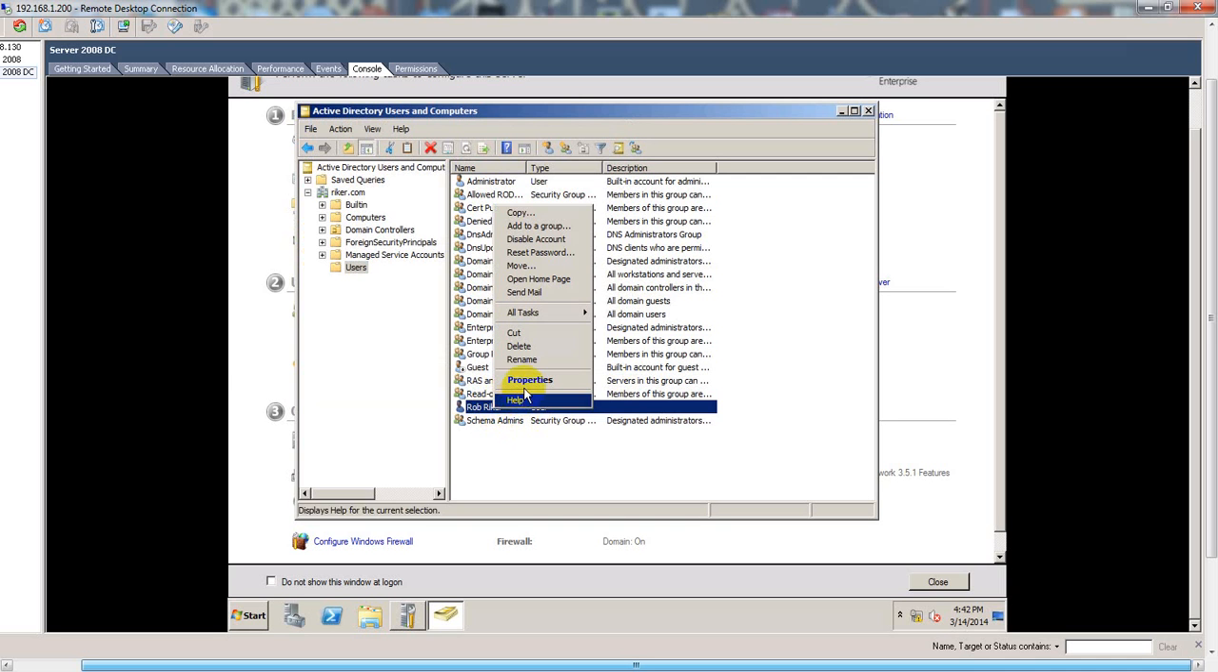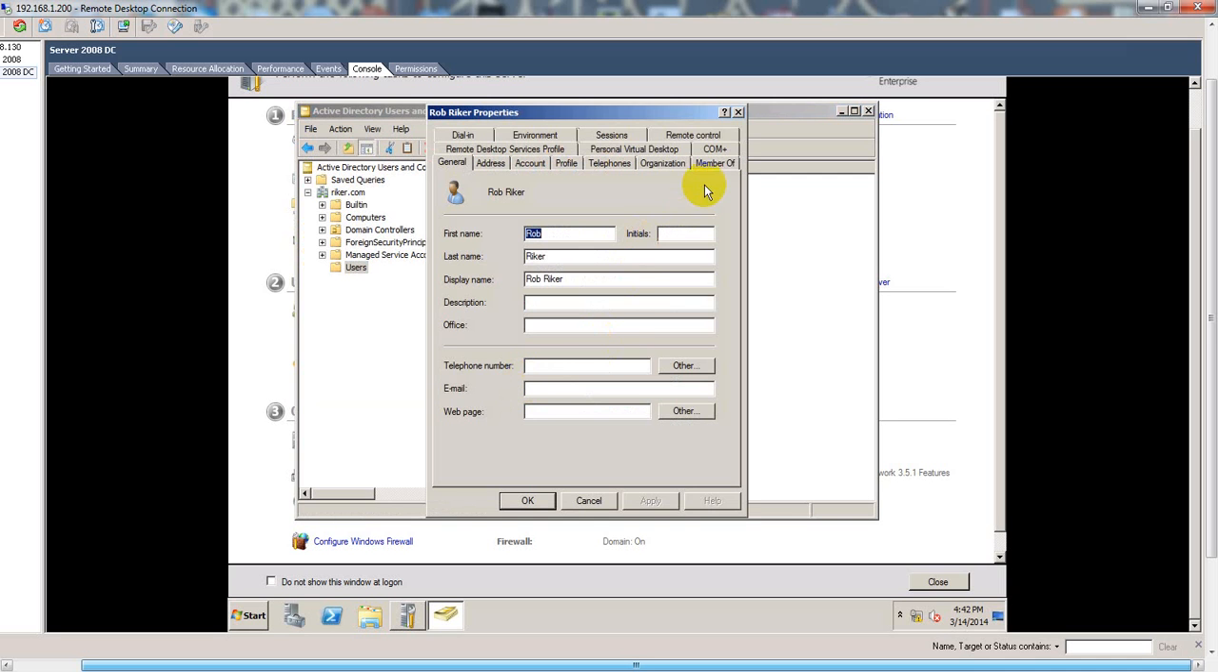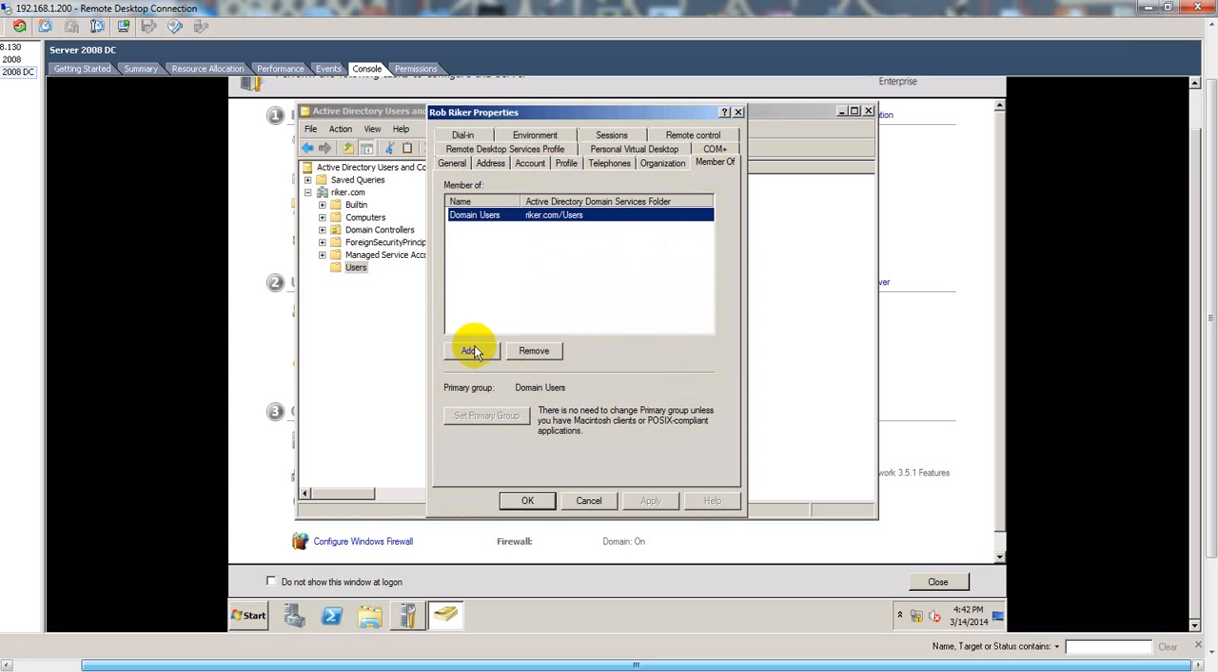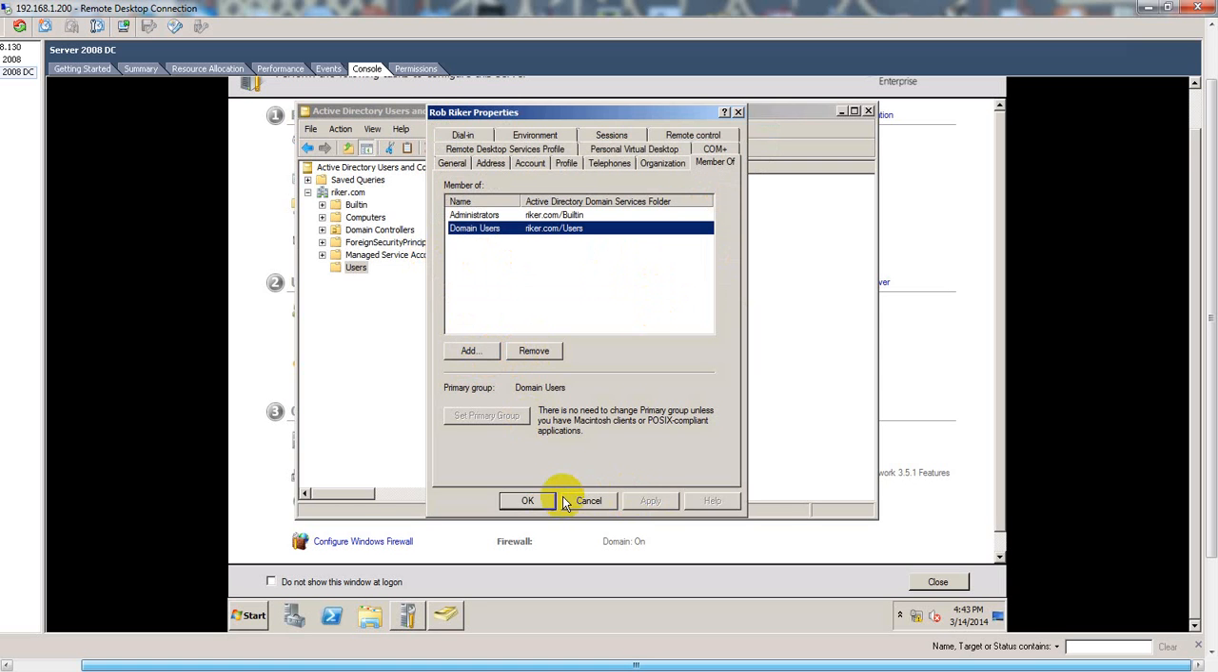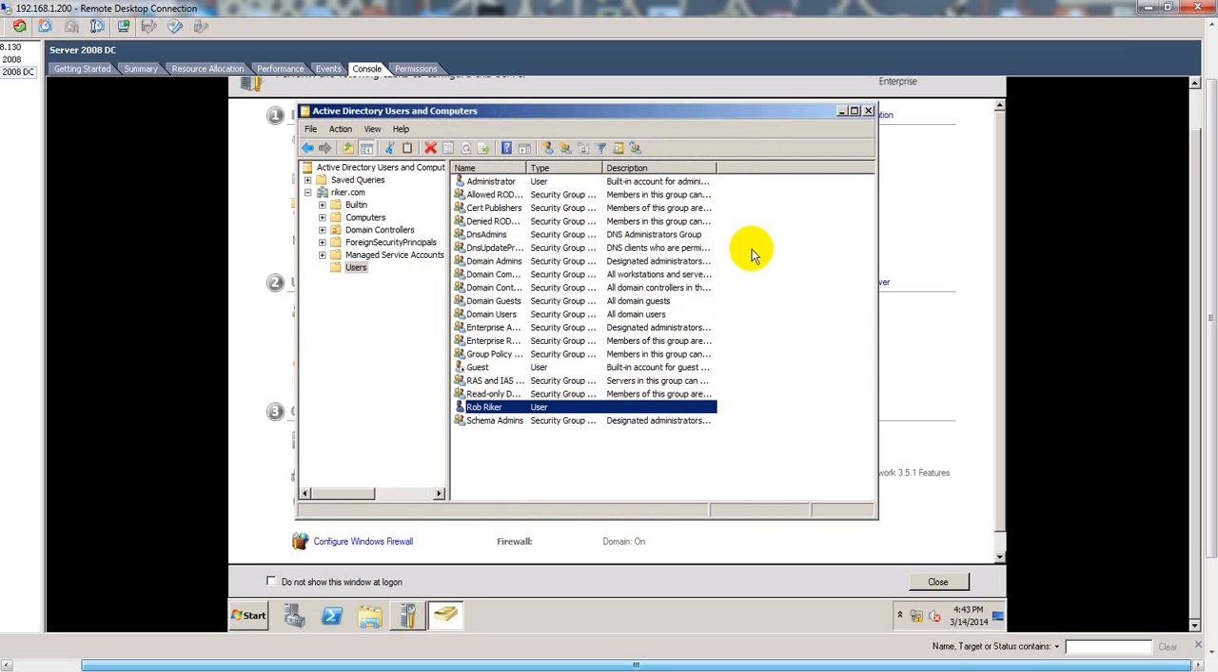I'm going to go to Properties, click on Member Of, and click Add. He's a domain user. That doesn't mean domain admin though. I'm going to click Add, type in admin, and check names, Administrators, click OK, and then click Apply and click OK. That gives my username domain level privileges at the administrator level.